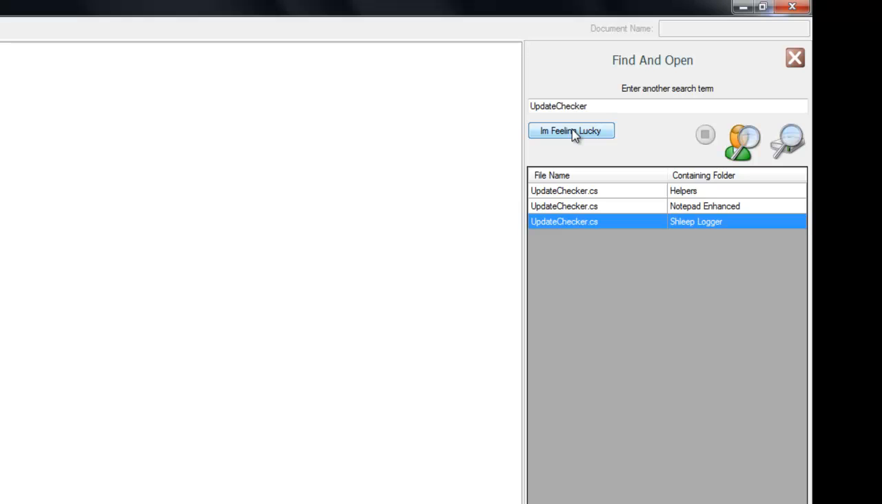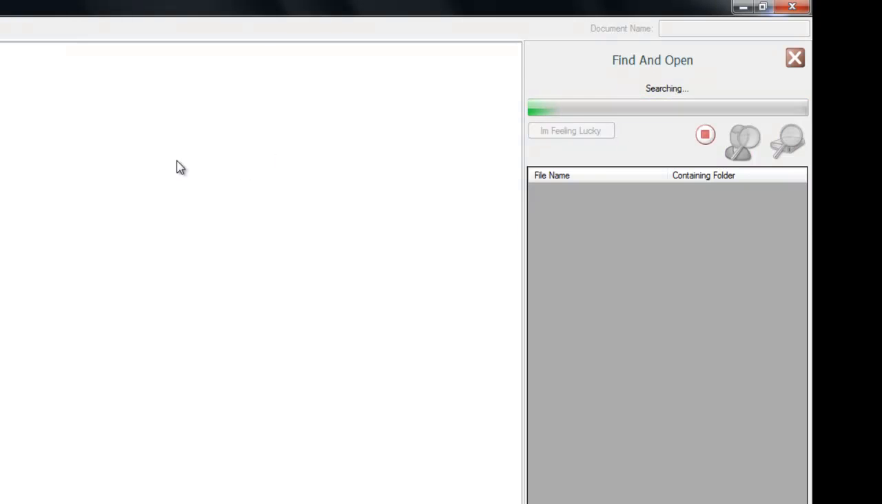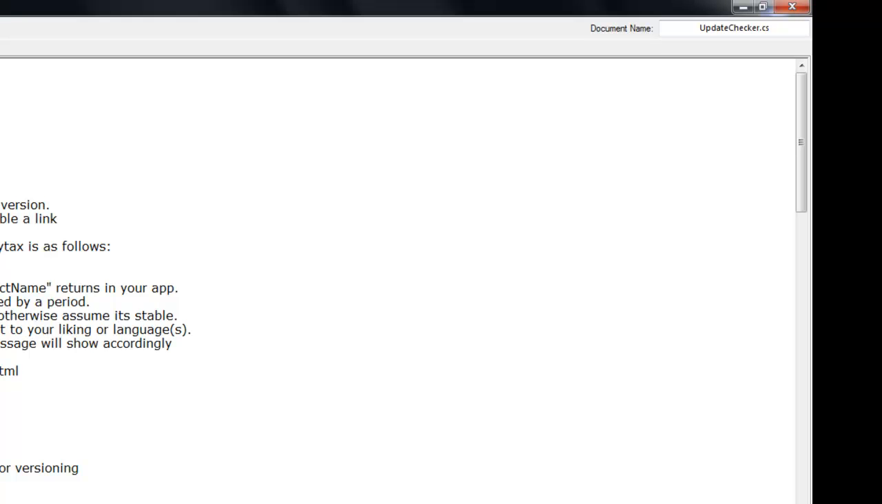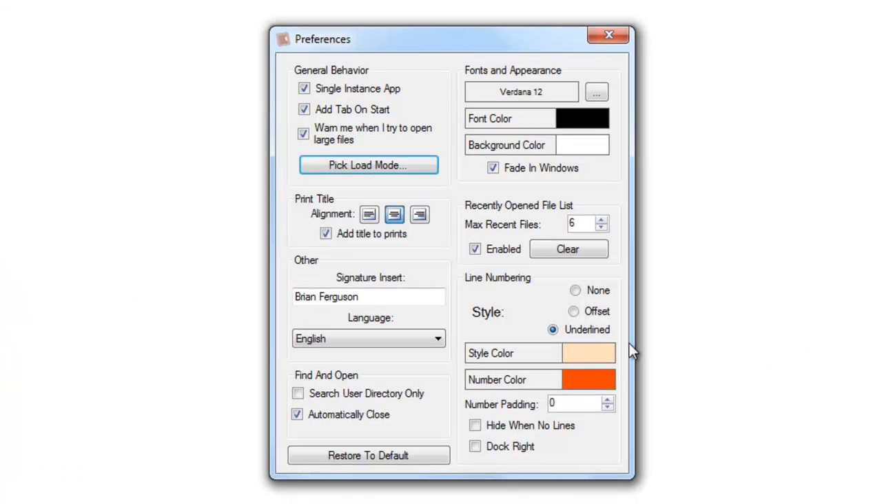You can also use the I'm feeling lucky option, and that will just open up the first instance found of your search query. And currently the program is set to automatically close the find and open panel when you open something.